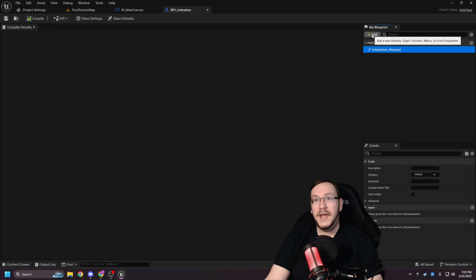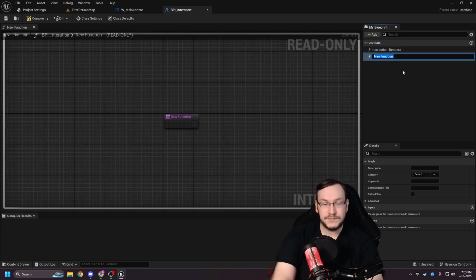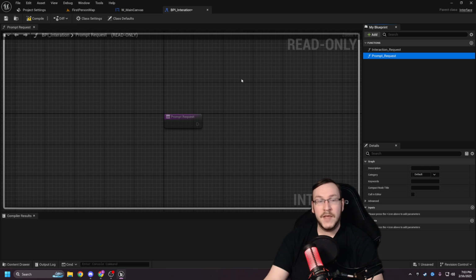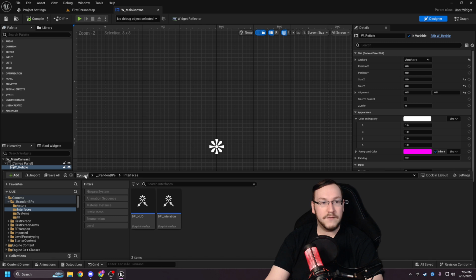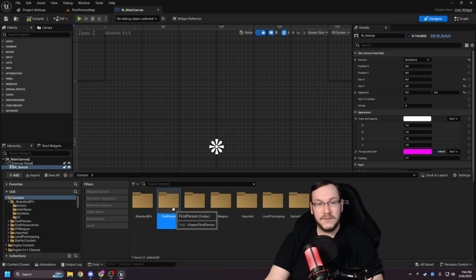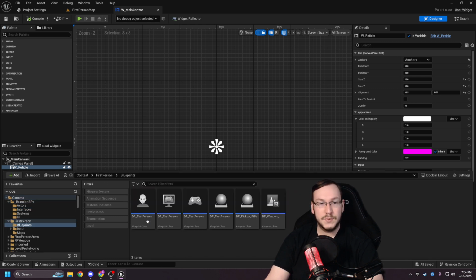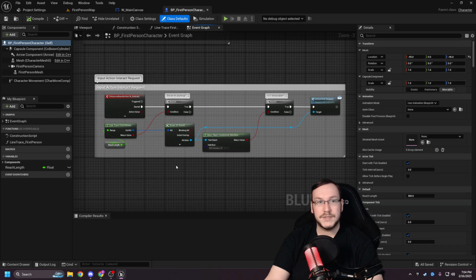So what we're going to do now is we're going to add function. And we're going to call this prompt_request instead. This one is not going to deliver a payload, as in it's not going to have an input or an output. It simply needs to let the object know that we are looking at it, and we'll do that with the prompt request. So we're going to hit compile and save on that, and we'll head over to whatever your character is. So I'm going to go to my first person. I'm going to go to blueprints, and I'm going to open up that first person character.